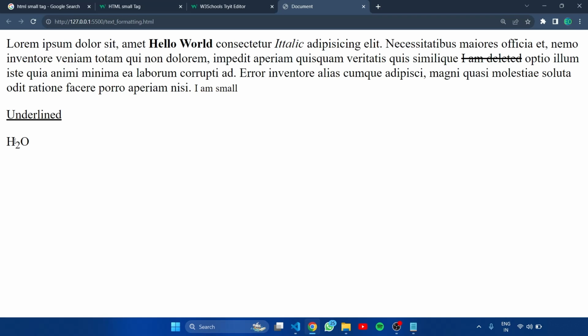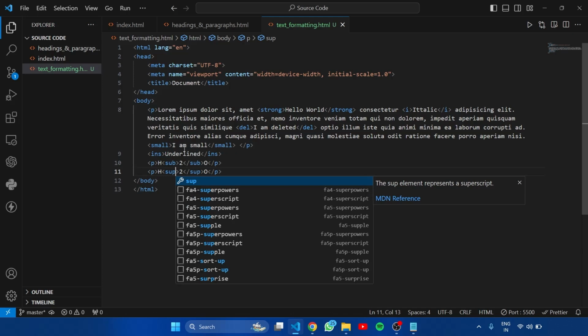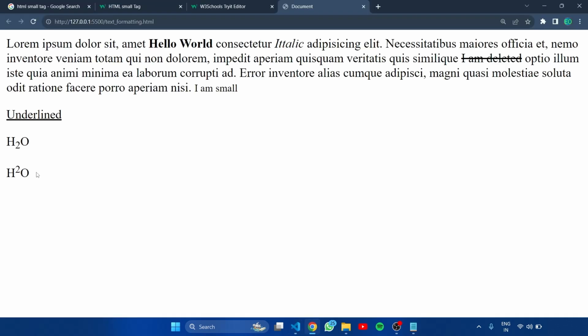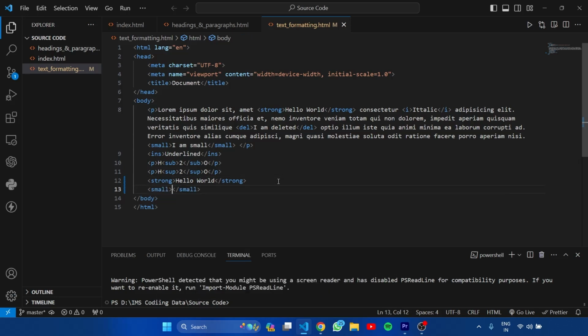Now let's see this in the browser. Here you can see that the 2 is looking like this. Let's quickly write the last tag, superscript. And now I am wrapping these 2 inside superscript. Let's go back to the browser. Here you can see subscript and superscript tags. We can also write these tags out of a paragraph. We don't need to wrap these tags inside a paragraph. Let's see them out of paragraph.